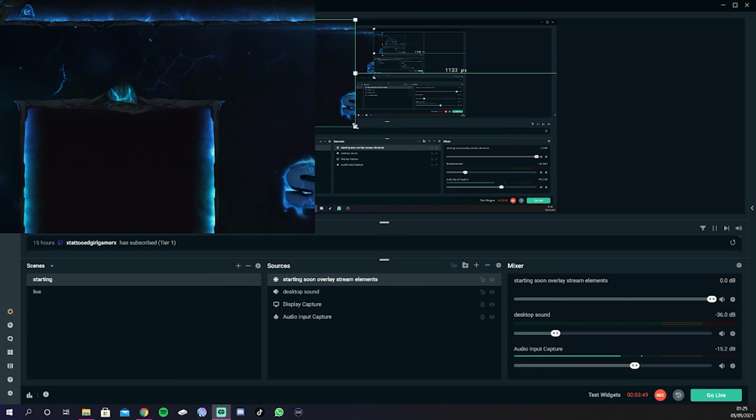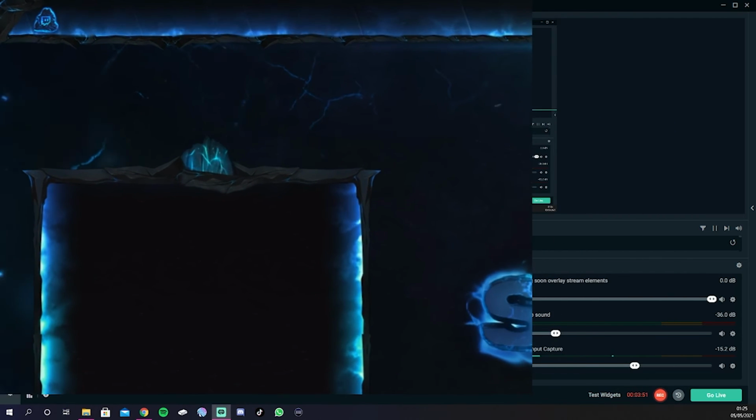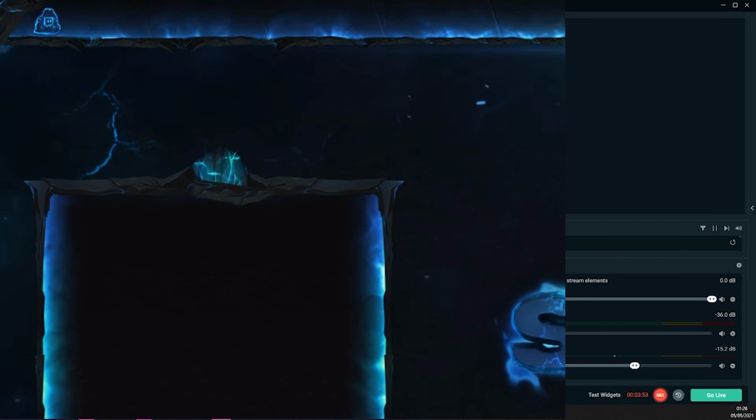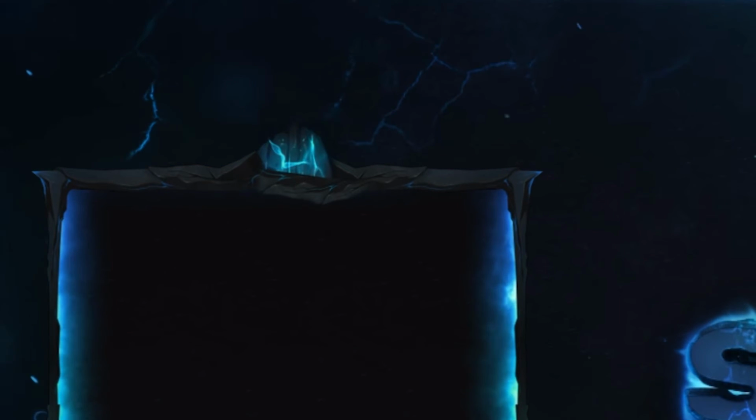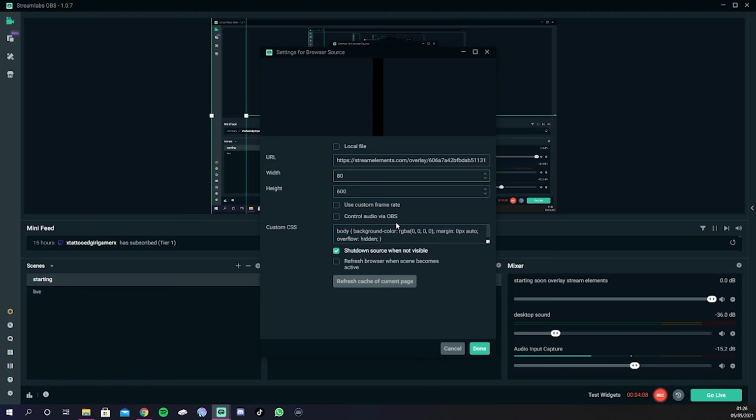And if I can stretch it to where I want it, you're going to want to stretch it pretty big. Now, as you can see, it's not completely set to size, and that is because the size on here is different to the size it is set within Stream Elements. Sorry. So I think it's set to 1080.